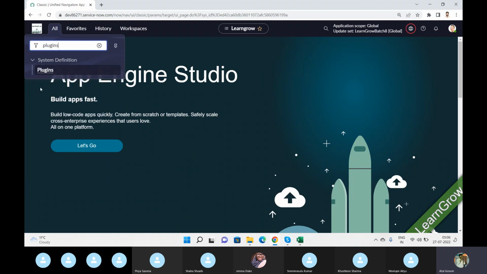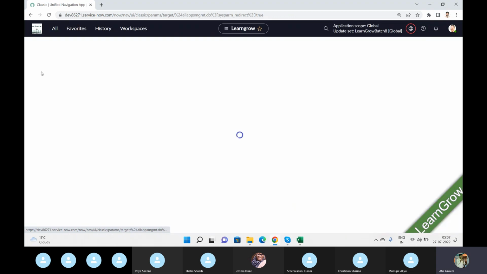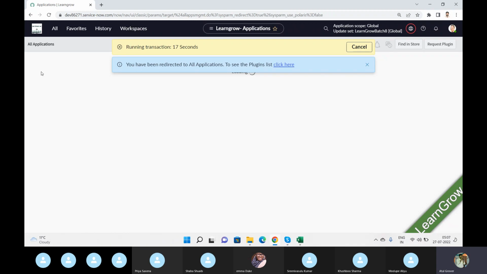So let's say I want to install a plugin. Under System Definition, you have two things: Plugins and Plugin Installation History. Very simple. If you want to see how many plugins you have installed, you can go here and check it. If you want to install a new plugin, you can open this page. We are going to install a plugin for CSM, Customer Service Management, which is going to be a topic for us in the upcoming days. I thought let me teach you that so you can get the complete idea, because Khushbu, you asked one or two questions: Atul, this is not activating, how can this be done? So this is the page that gives us an opportunity to get the plugin activated.